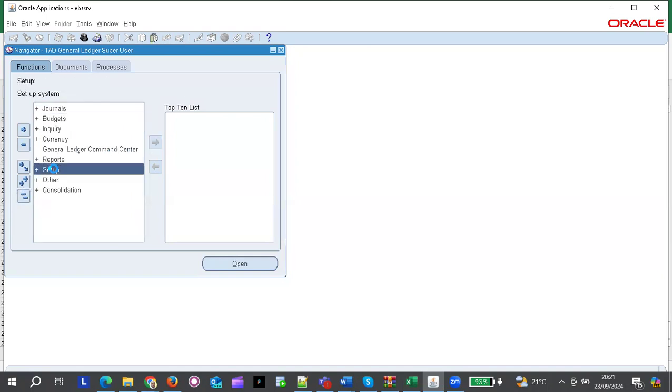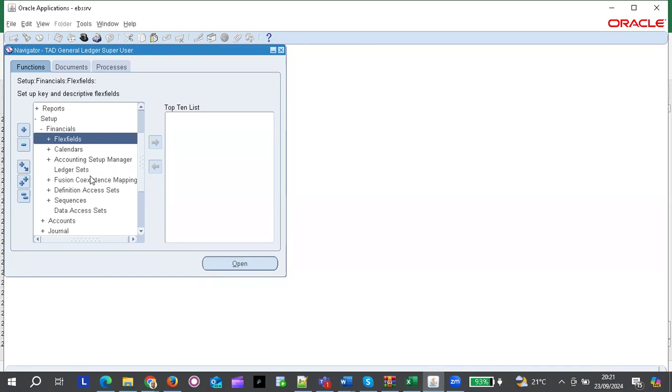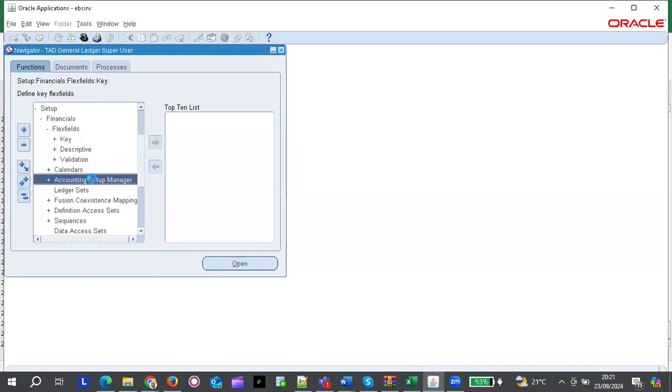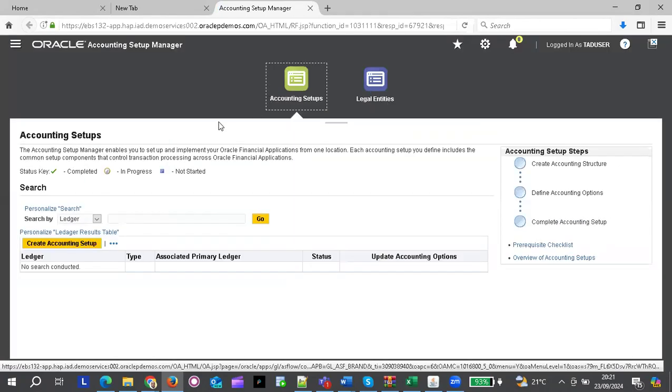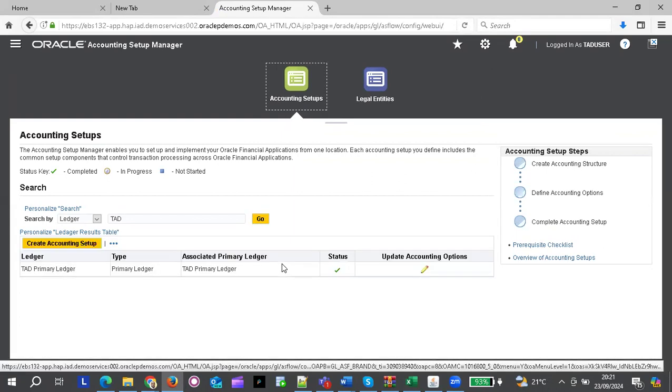So we navigate through setup, financials, not flex field, but accounting setup manager, accounting setups. So this is how we access our ledger, whether it's a primary or secondary ledger. But in this case, we are working on a primary ledger. So our ledger is started; provide a few letters and tab. Then you click on update.